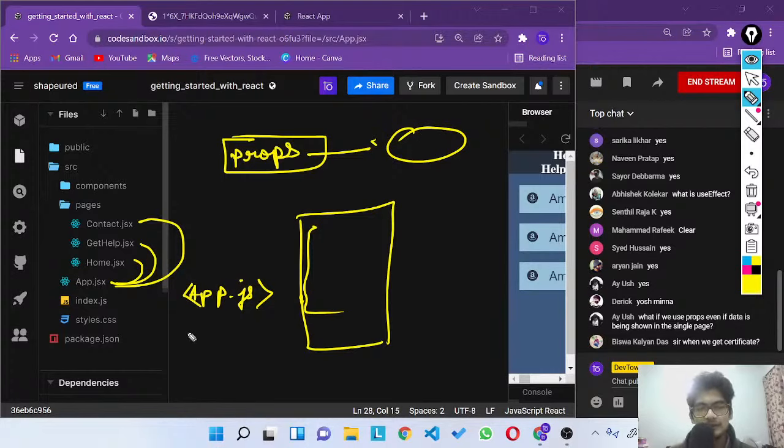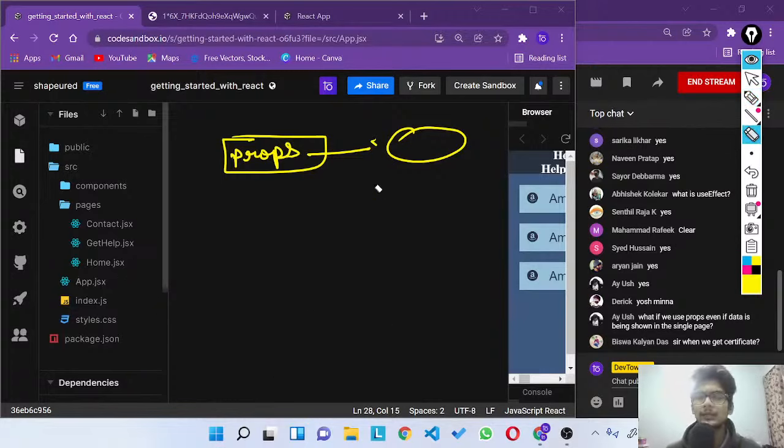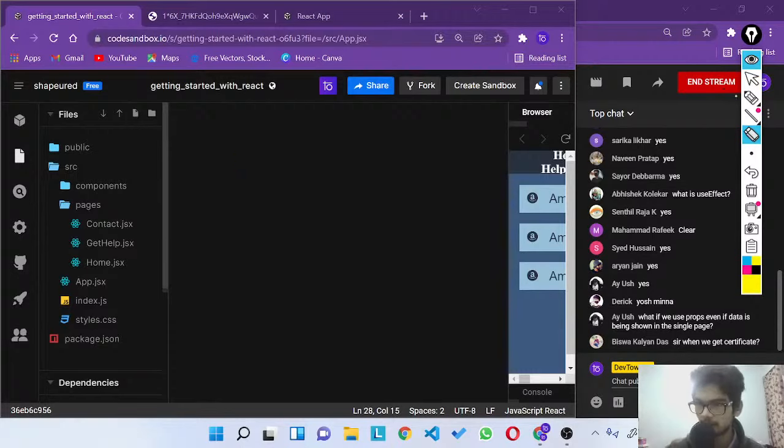Maybe you just want some data to be passed from here to the component, and that is why you are doing it. But yes, there can be different use cases, guys. When you apply it, when you work with it, you'll get to know better. When you see different use cases, you will know.